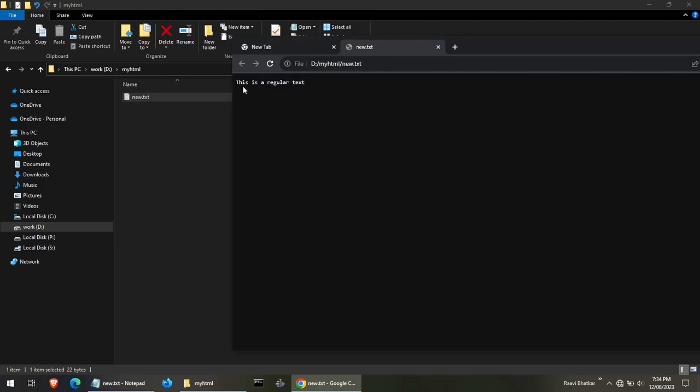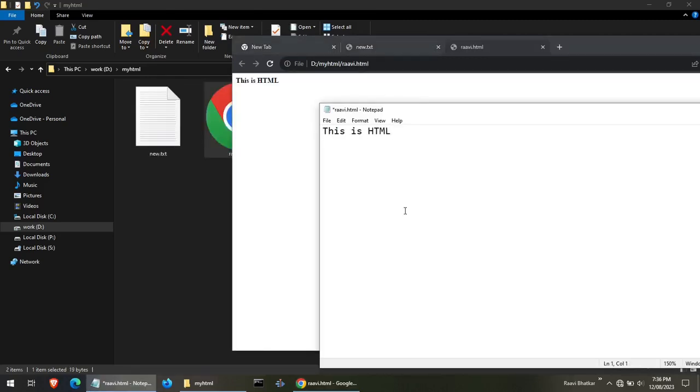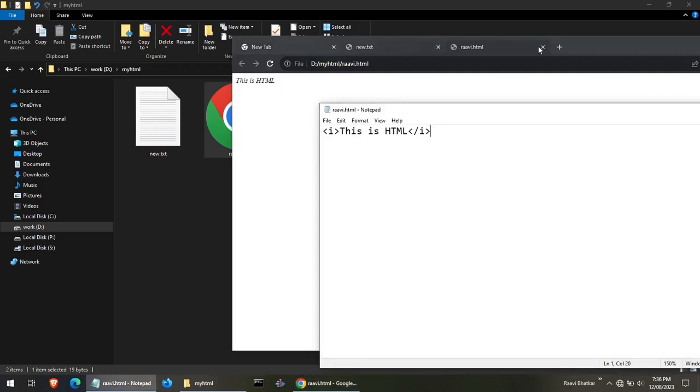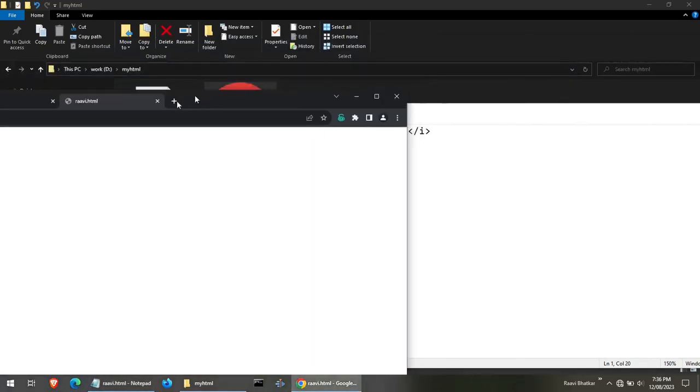What is HTML? HTML is Hypertext Markup Language, which is different from regular text. Let's take an example. We create another file. In this file, we write, this is HTML. And we add two tags, one in the beginning, one in the end. These two tags help the browser to understand that this code begins here and ends here.